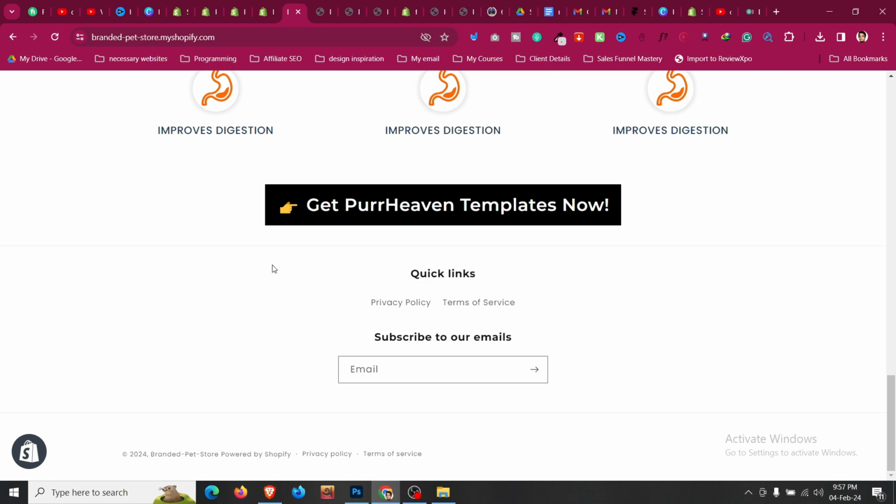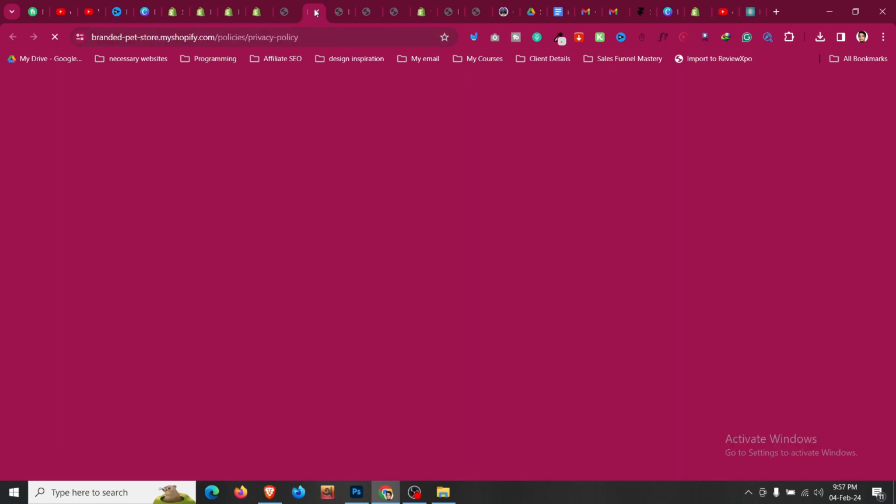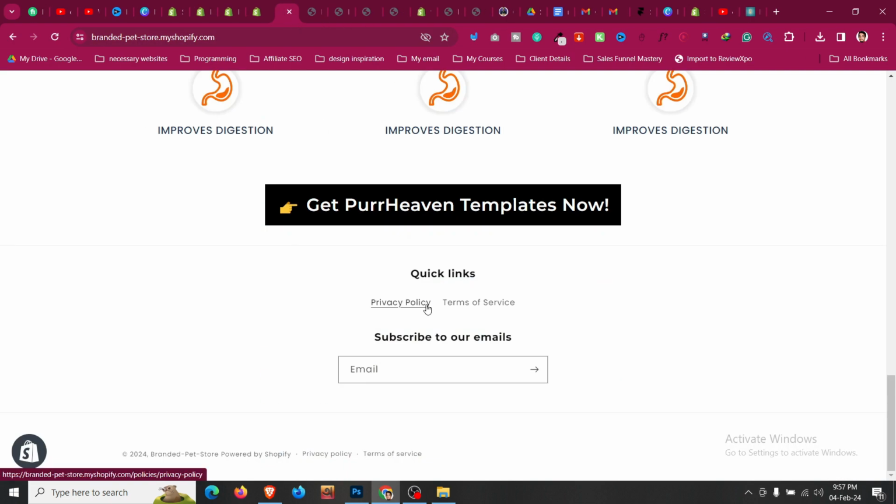In this quick Shopify tutorial, I will show you how we can add our Shopify footer menu links in a new tab. So if you are using Dawn theme and you have some links in the footer, and if you are clicking on it, it is not opening in a new tab. In your case it will open in the same tab.